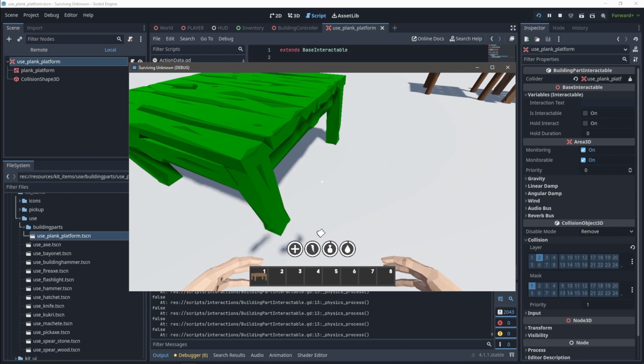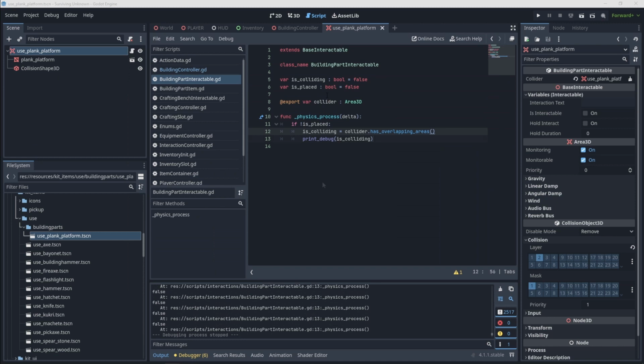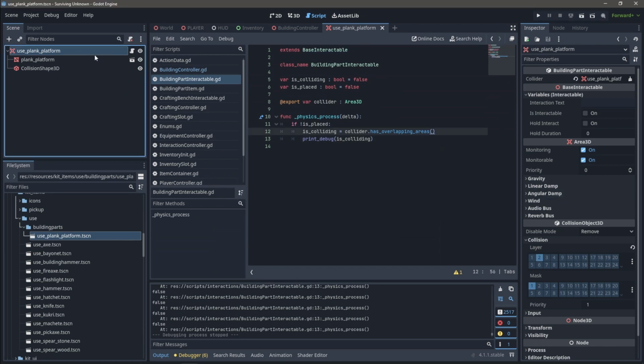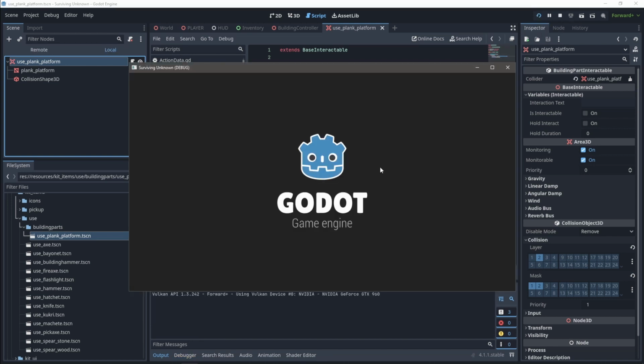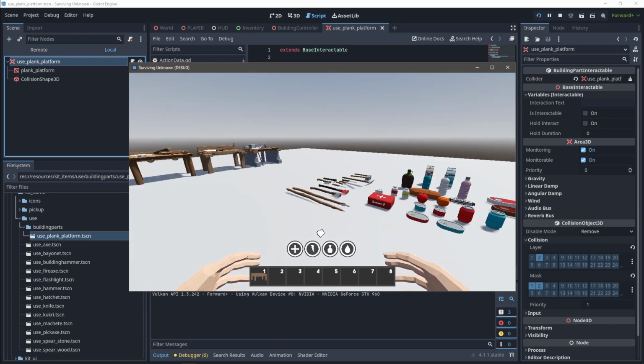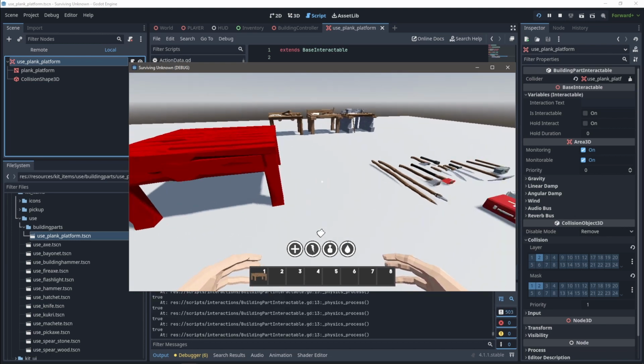It was working just a minute ago, you saw it. Now it's not. Oh, maybe because I didn't set the collision mask, because these Area3Ds are actually on the second layer and the mask is only on the first layer. Maybe that might be a thing. Yeah, now it's working. Cool.